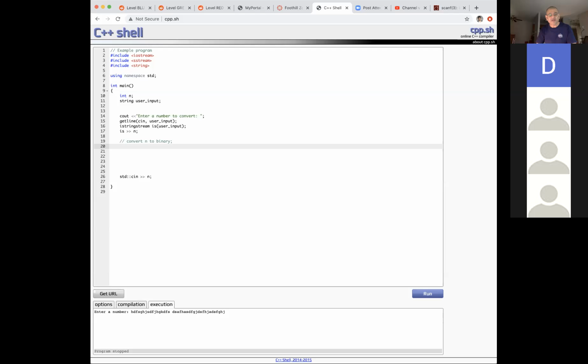Okay, so convert into binary. Well, we'll keep dividing by 2 and take the remainder. So I'm going to say int quotient, right? And remainder. Now I'm going to calculate the quotient and remainder, let's say 8 times. Let's assume the number is no bigger than 8 bits. So I'm going to do this and then copy and paste it 8 times.